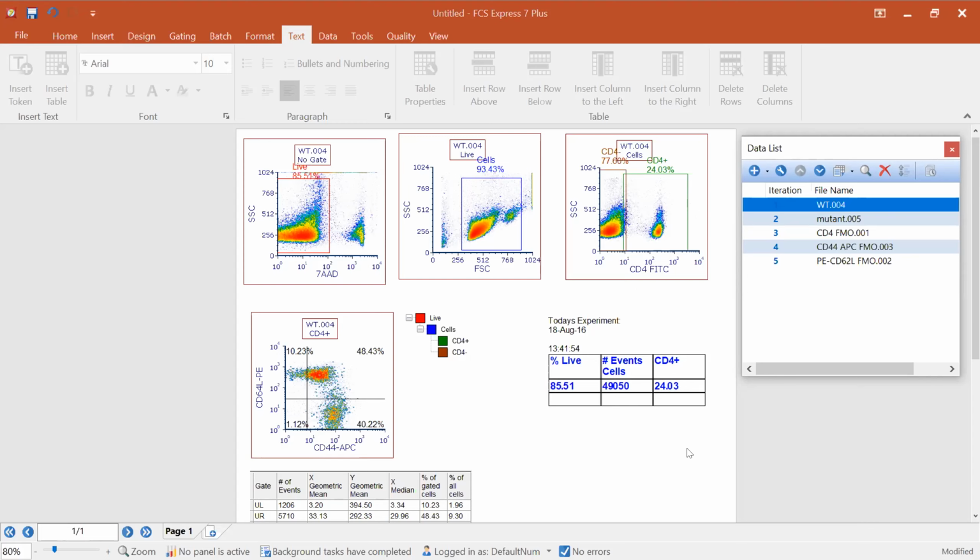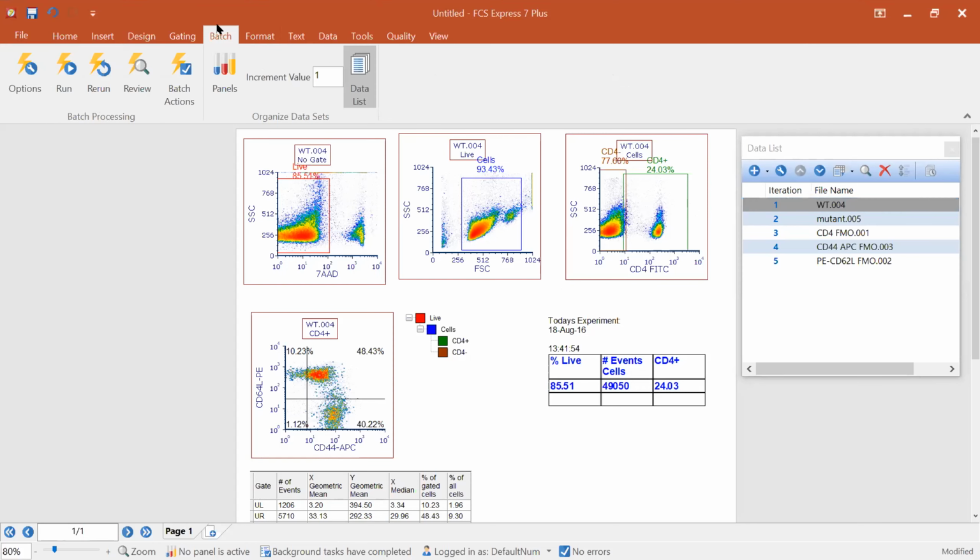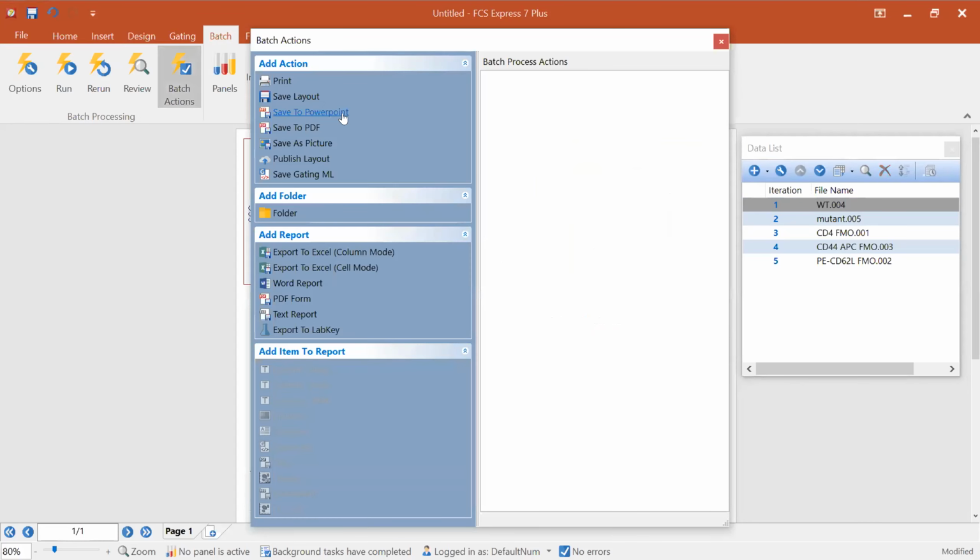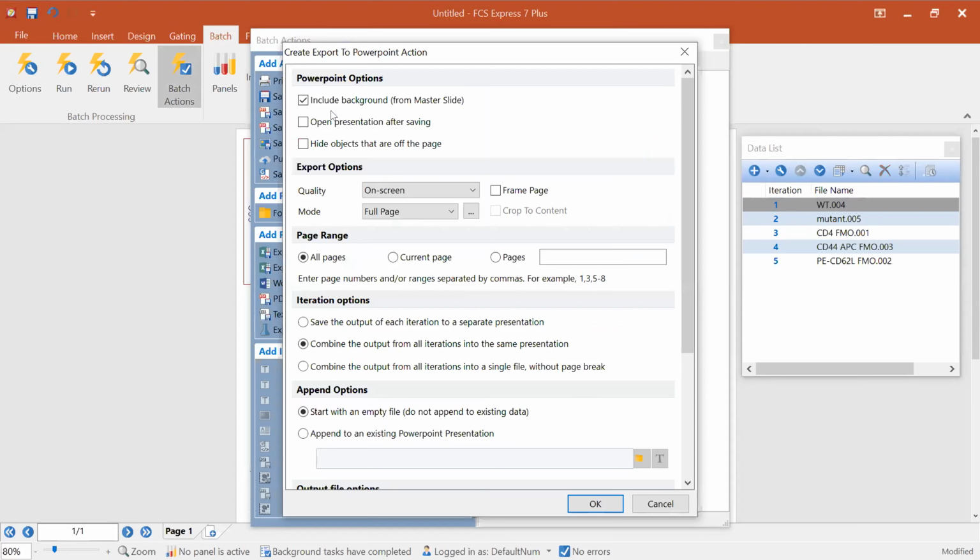So again, once you have an analysis created like this, you can run what we call a batch process. So you can quickly export information for 5 data files, 50, 500, 5,000, however many you have, right? Or you could use this as a template and use it over and over again. So next time you run this immunophenotyping, you can just simply load your data in here, click run and be done. So what our batch does is if we come up to batch and batch actions, we can say something like save to PowerPoint, right?